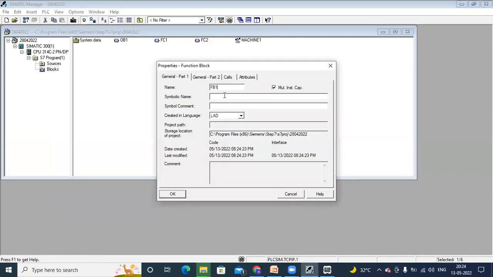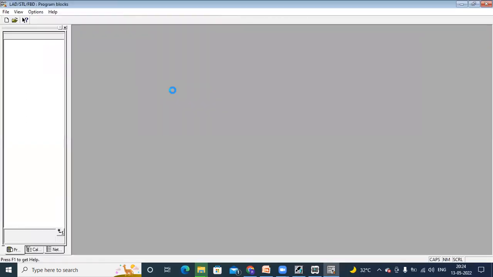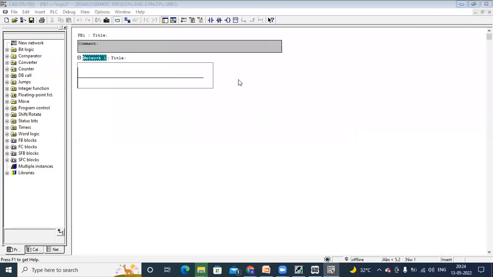FB1. I give some name like logic 3 something. Say okay. Double click, open this. So here also you can create a logic using direct addressing. For example, I am creating one logic here.